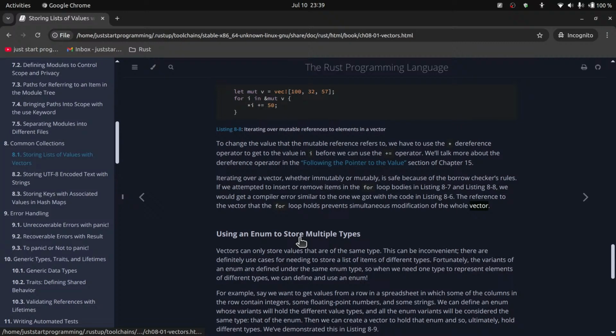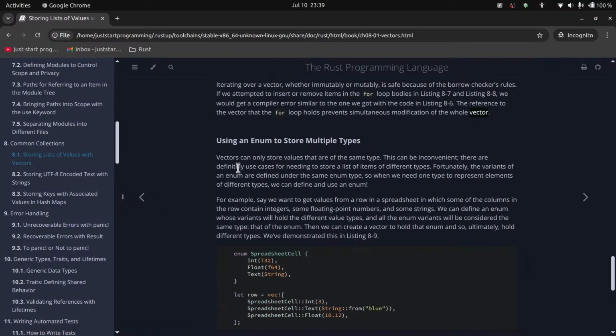Using an enum to store multiple types. Vectors can only store values that are of the same type. Yeah, this we already know. This can be inconvenient. There are definitely use cases for needing to store a list of items of different types. Fortunately, the variants of an enum are defined under the same enum type. So we need one type to represent elements of different types. We can define and use an enum.